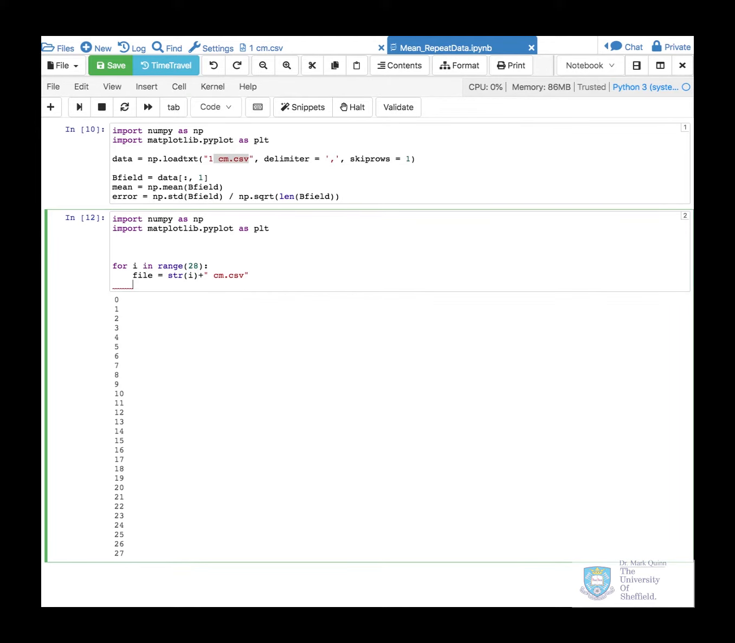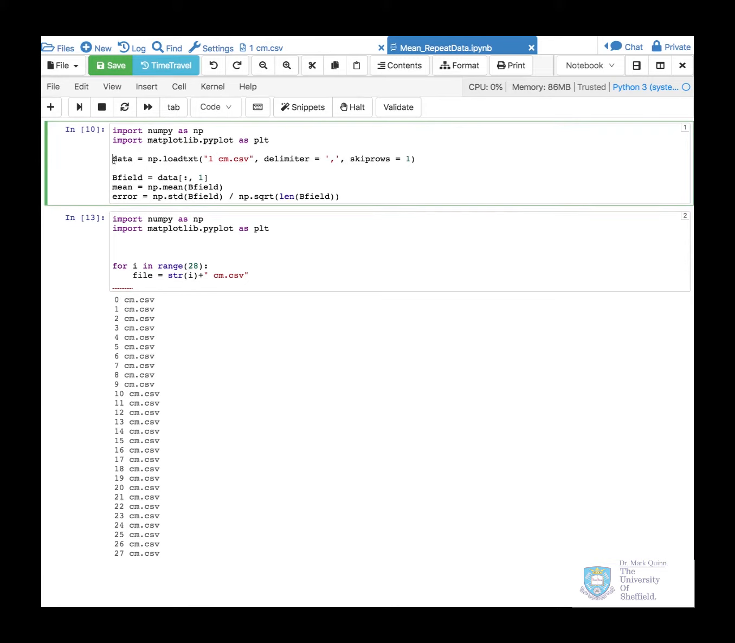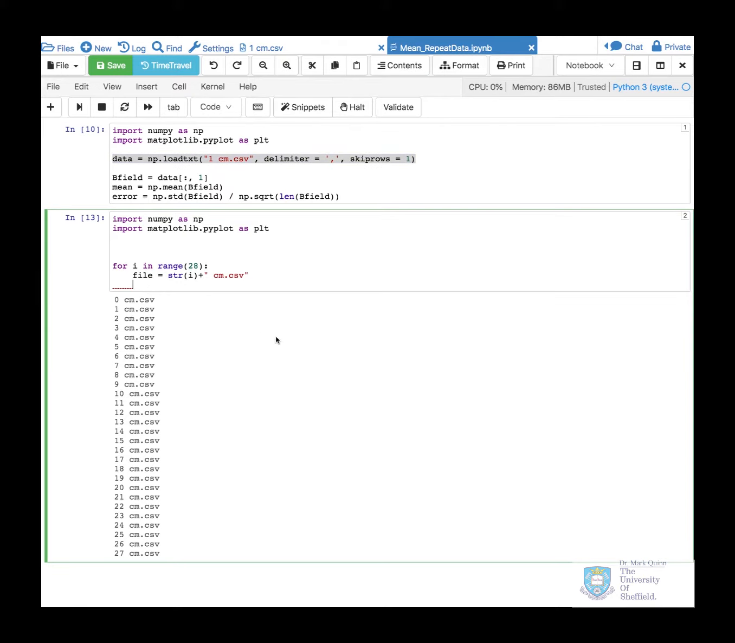And to check again that we're doing this right, let's put another diagnostic print statement in here for file, and hopefully that will show us that the file names are being formatted correctly. So here we go. We got 0 all the way to 27 centimeters.csv. Now that we know that the file name is going to change correctly, we can then start loading the data. And we'll copy this load text line that we used earlier. So that showed us that this worked.